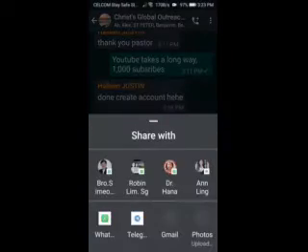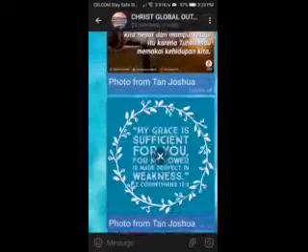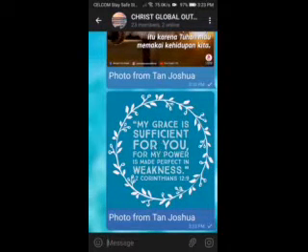Just press Share, and Telegram will come up on the second row, bottom left. Press on it, and you can see I want to send it to Christ Global Outreach. Send. There you are, the photo is sent.